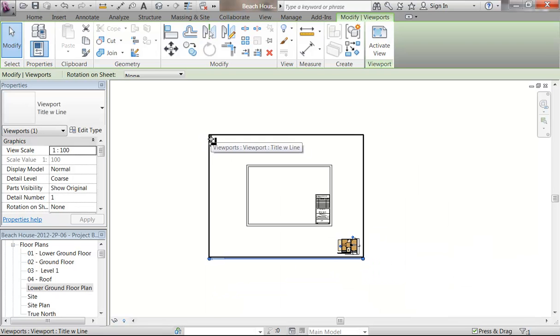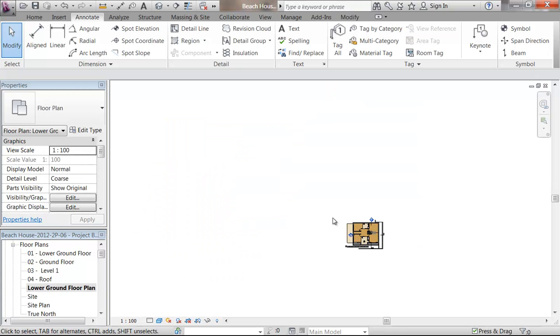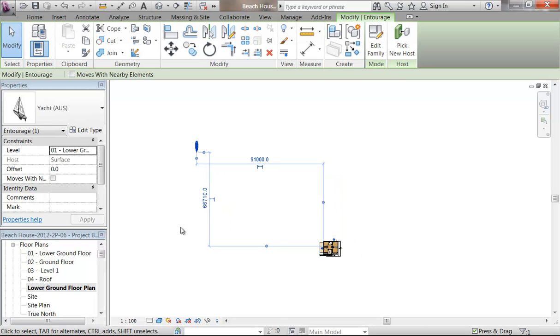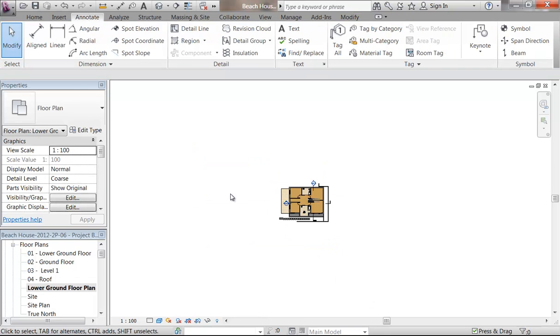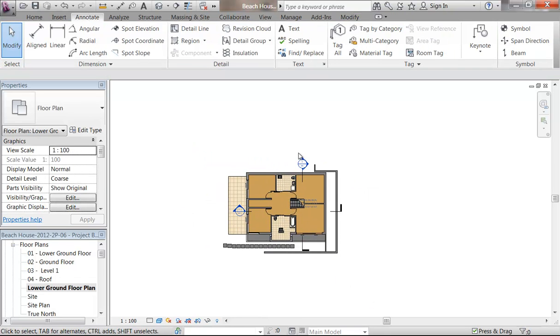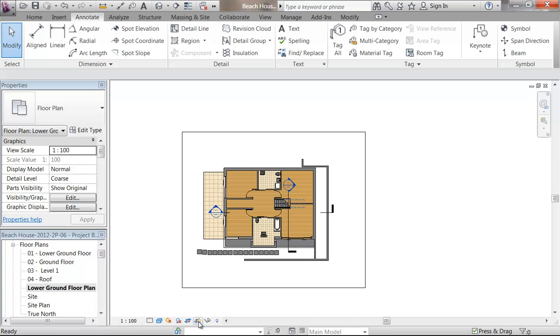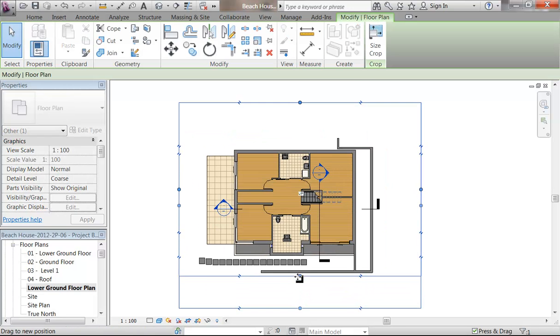So I'm going to delete that and go back to the lower ground floor plan, and you can see that there's, out in space here, this boat that I'm using for one of the renderings. Now I'm just going to right click and go to hide in view elements for that. But another thing you should do to check the size that your plan will be on the sheet is turn on the crop region with show crop region down the bottom, and then just bring that in as close as you can to the edges of the things that you need to show.